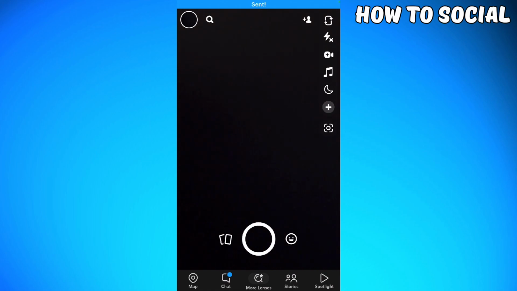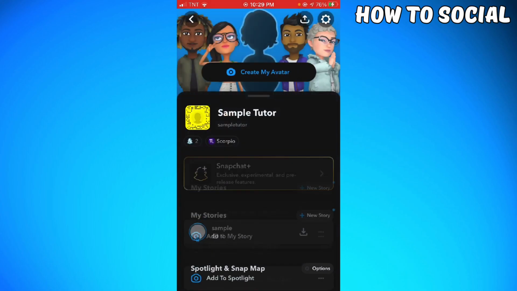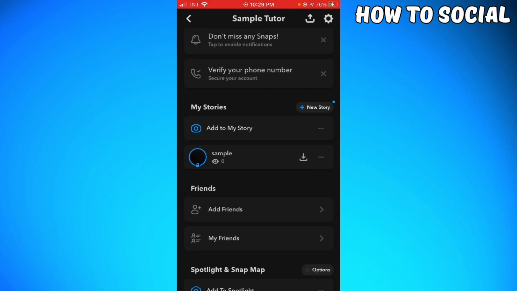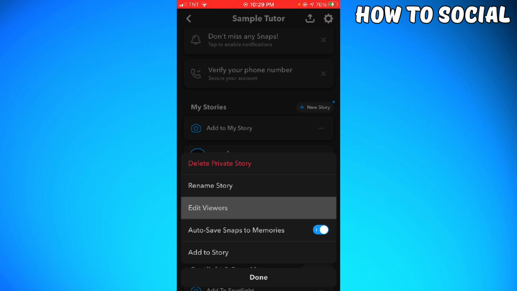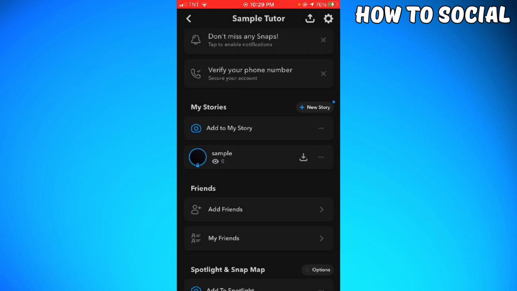And now, the next step is to click on your profile photo at the upper left corner of your screen. Scroll down until you see the stories section. So now, here, as you can see, the sample is my private story name, okay? So click on the three little dots at the right side of it and click on edit viewers.